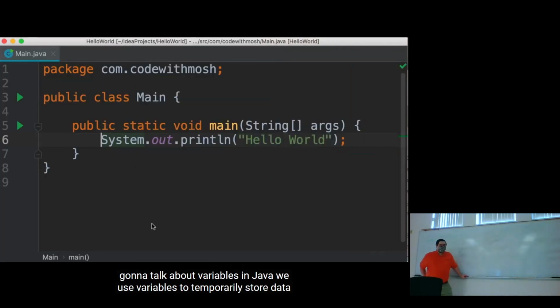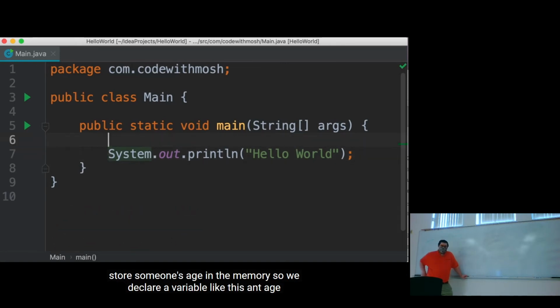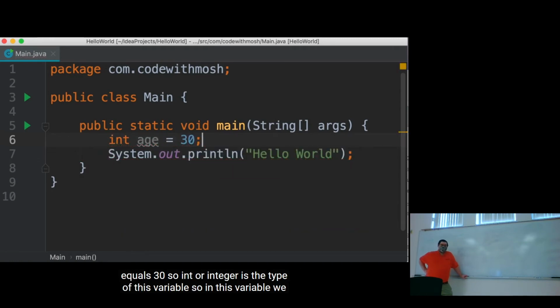In this tutorial, we're going to talk about variables in Java. We use variables to temporarily store data in computer's memory. Here's an example. Imagine in this program, you want to store someone's age in the memory. So we declare a variable like this, int age equals 30. So int or integer is the type of this variable. So in this variable, we can only store integers, which are whole numbers, like 1, 2, 3, 4, numbers that don't have a decimal point.